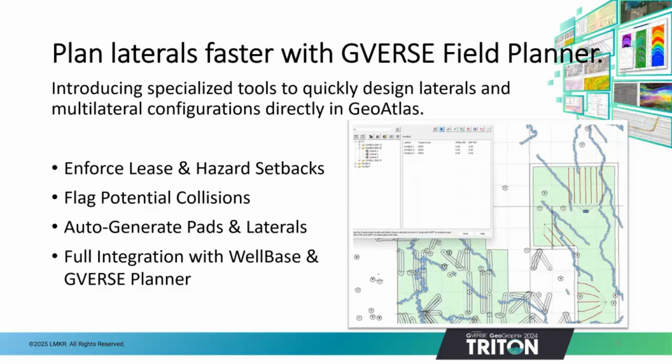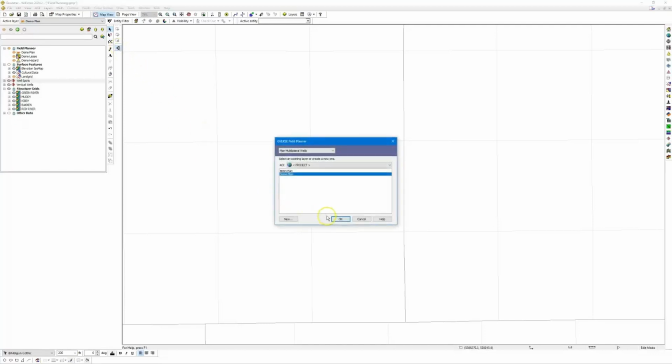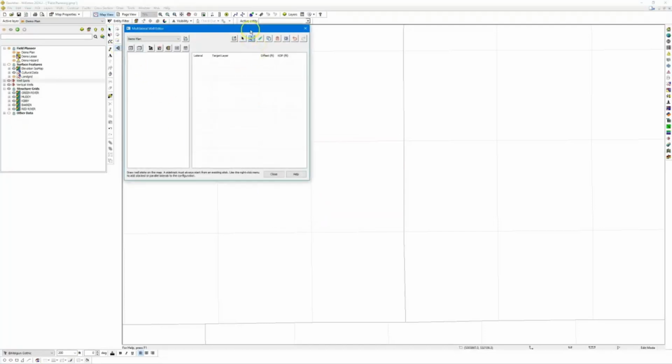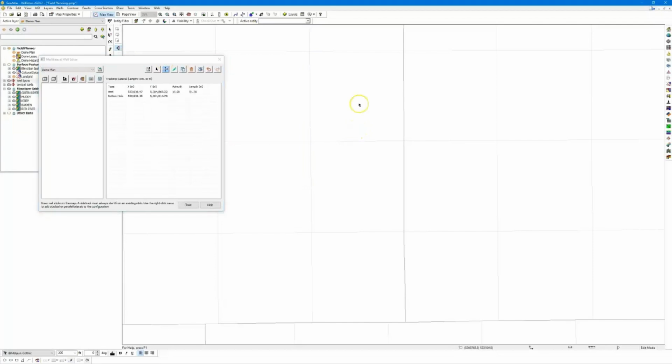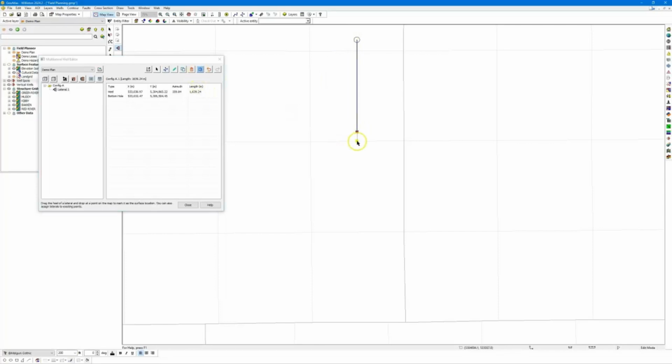Let's switch back over to GeoAtlas, and let's say you want to digitize some laterals right here in this area. To do that, I'll go to my field planner, select the plan I want to modify, go into my create mode, and then digitize a heel and a toe to get my lateral going. I can also assign a surface location here. So let's say I want the surface location to be right here, and that is basically my lateral.